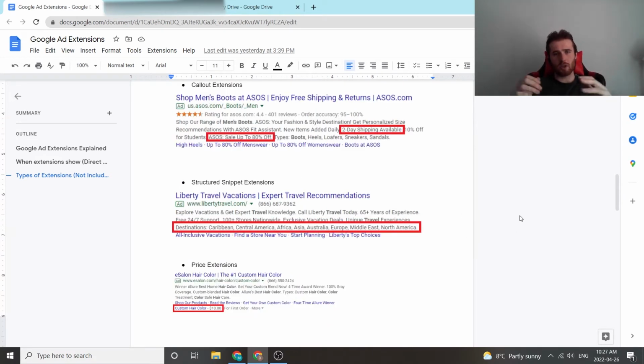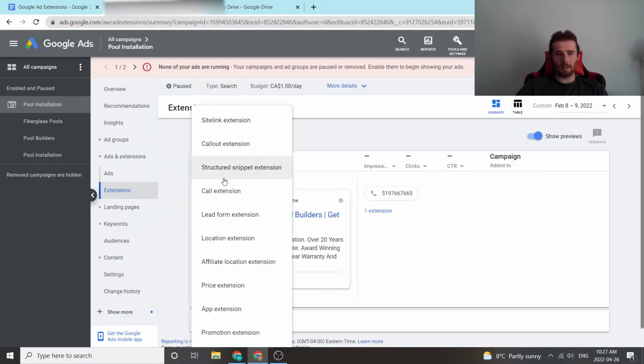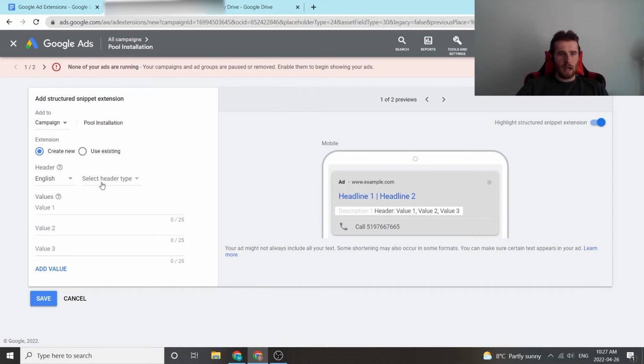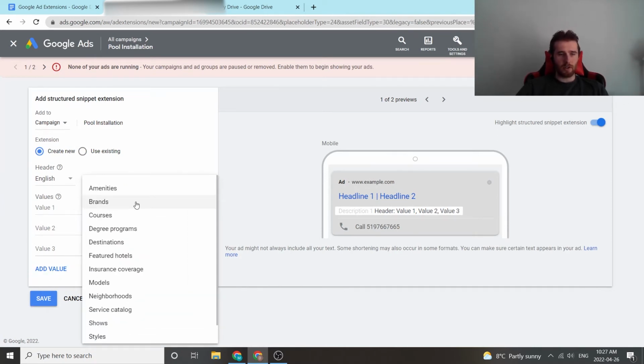The next is structured snippet extensions, and essentially what it is is a listing of specific offers. So to put it easily, I'm just going to show you inside the Google Ads account what a structured snippet extension is. And essentially, you get to pick three. You can add more, but it essentially goes over a certain thing.